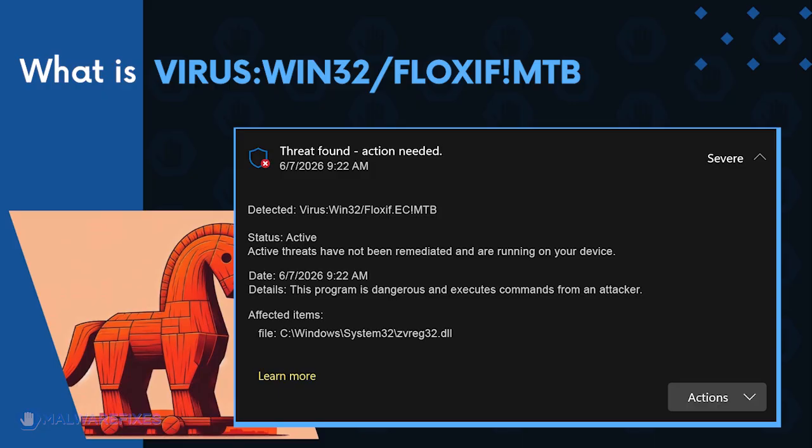Virus Win32 Floxif MTB is a highly hazardous computer malware that enters the computer through another Trojan infection. Its presence can lead to further infection, online privacy risk, and file hazards. Therefore, immediate cleanup of the system is recommended. Carefully execute the procedures in this video to successfully remove virus Win32 Floxif MTB.